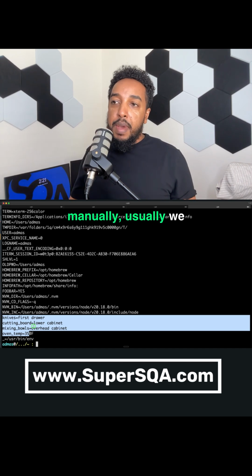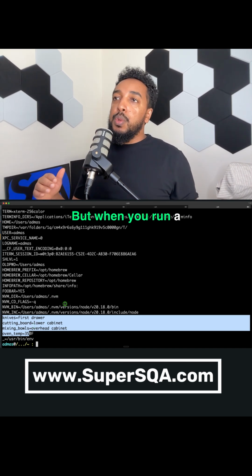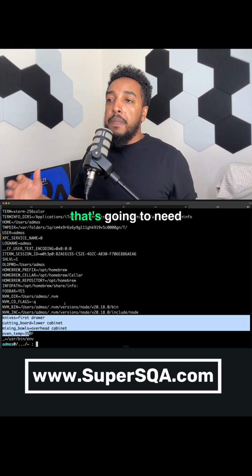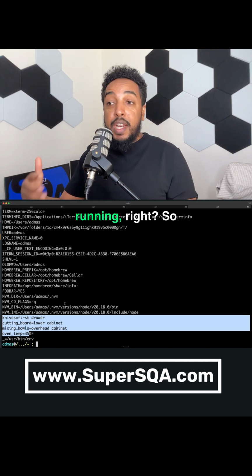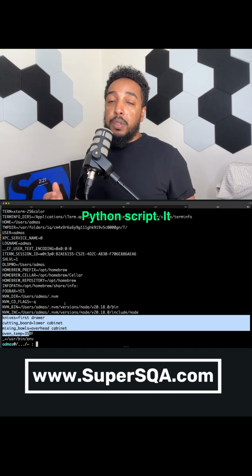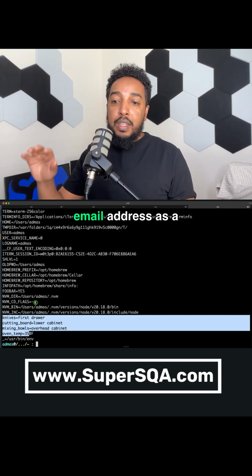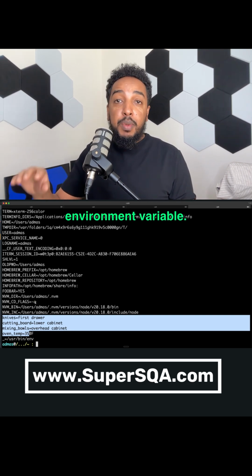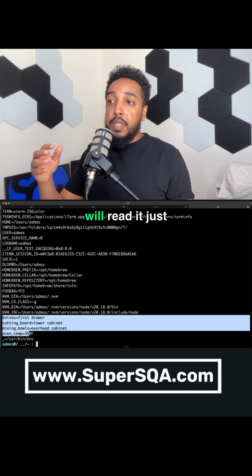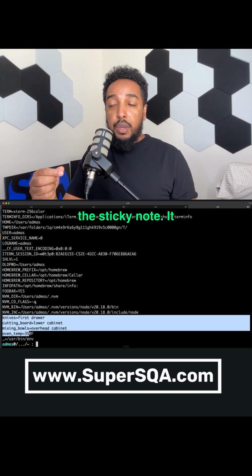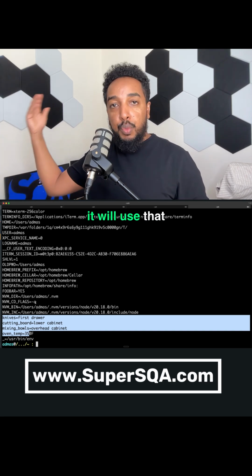So when we're doing it manually, usually we don't really use it. But when you run a script, like say I have a Python script that's going to need information when it's running, right? So let's say I have a Python script that sends out an email and I need the email address. So in this environment, I'm going to set that email address as an environment variable. So the Python script will read it, just like it would read the sticky note, it would read it from this environment and it will use that information.